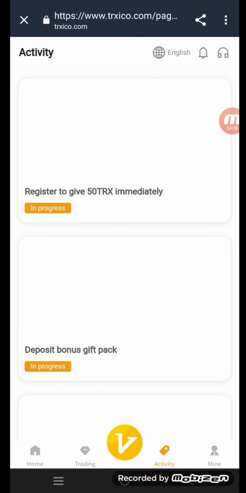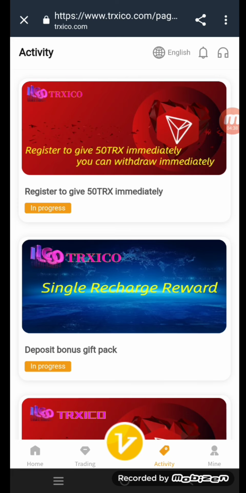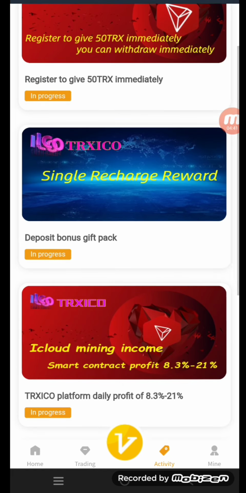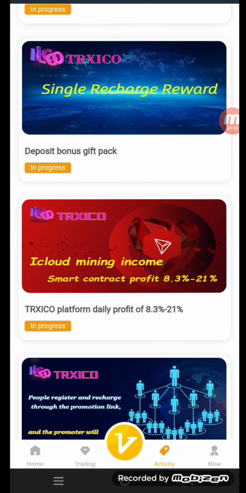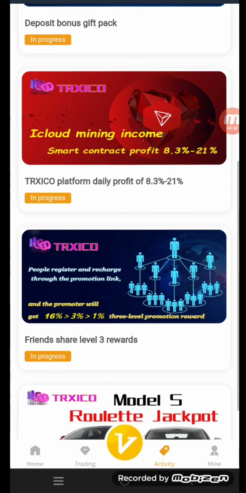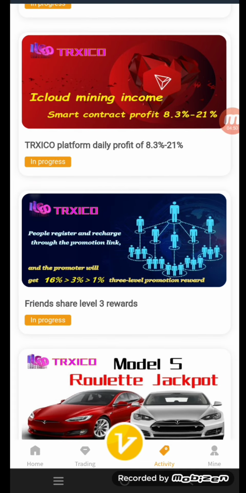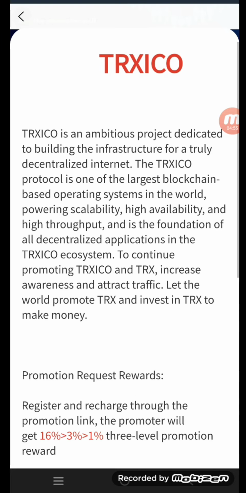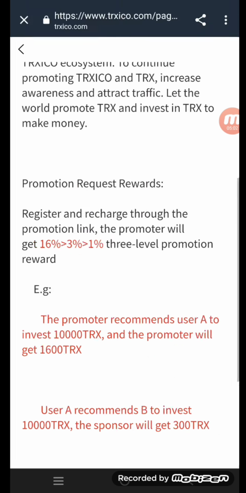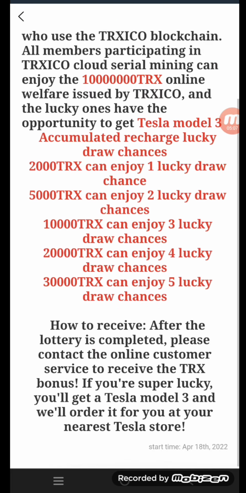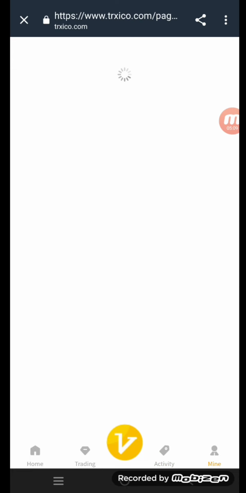In activity you can see register to get 5 TRX immediately, deposit bonus gift back, and the TRX IEO platform daily profit of 8.3%. So here is the friend share level of reward. Here you can see TRX ICO is an ambitious project dedicated to building infrastructure. So friends, you can read all about it here. When you click on this, you can read all about this website. So now click on the mine button.